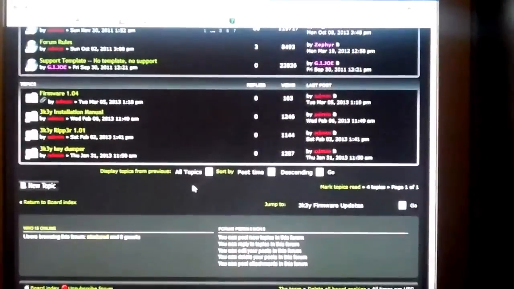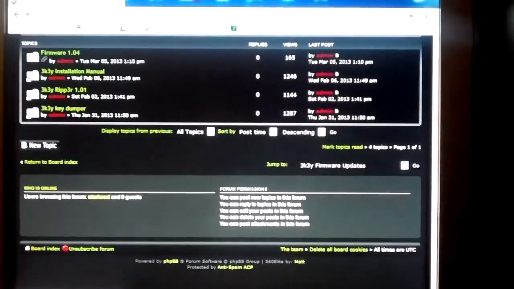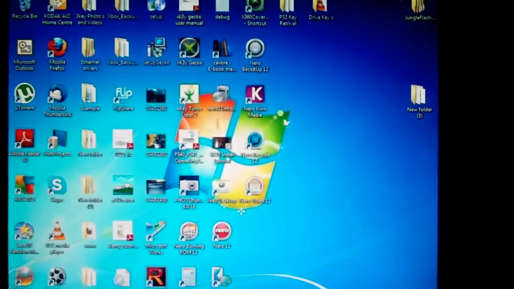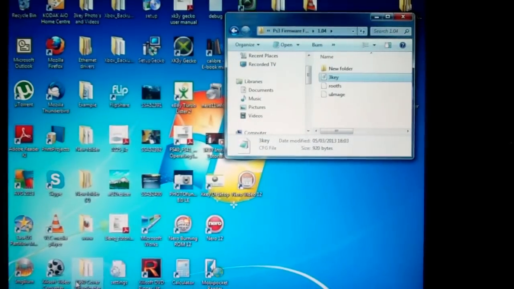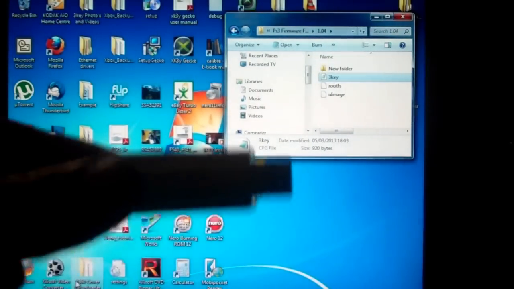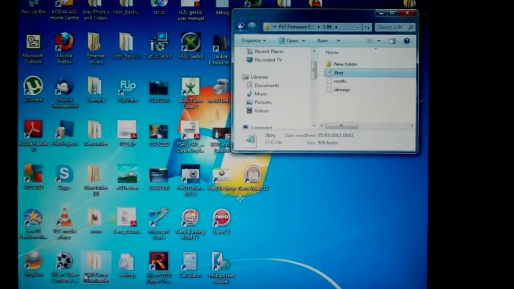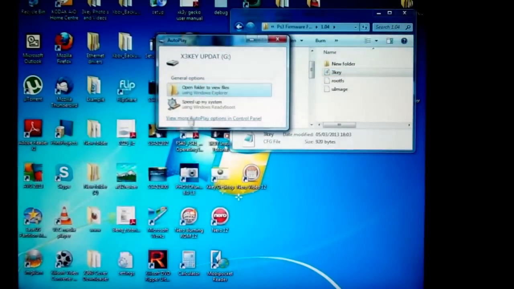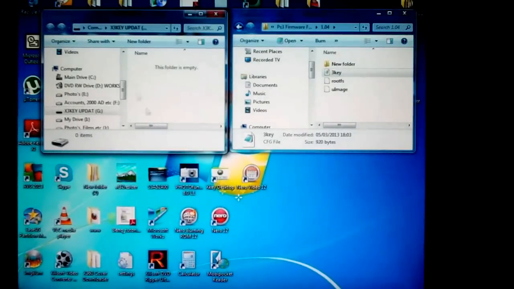Now one way to keep on top of firmware updates is you just need to click the subscribe forum down here. Once you have the files downloaded, as I have here, you can either take a USB stick, which I prefer, or you can place the files on the root of your hard drive that you use for your games. As you can see, this is the root of the hard drive.